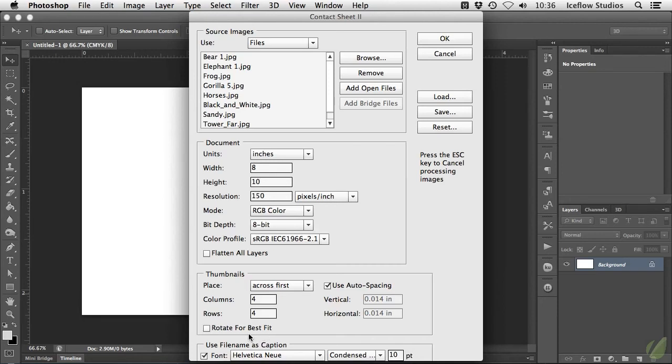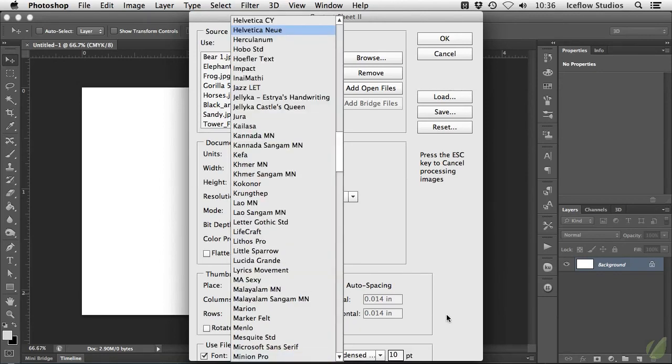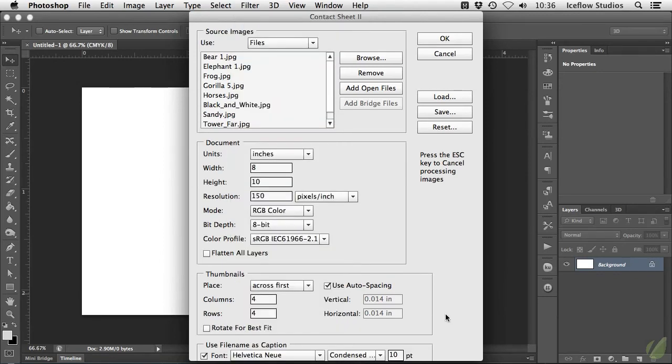Finally, last but not least is the caption. If checked on, the file name of the image will be displayed underneath each thumbnail using your font of choice. If you're not too concerned about the file name, you can safely leave this off.